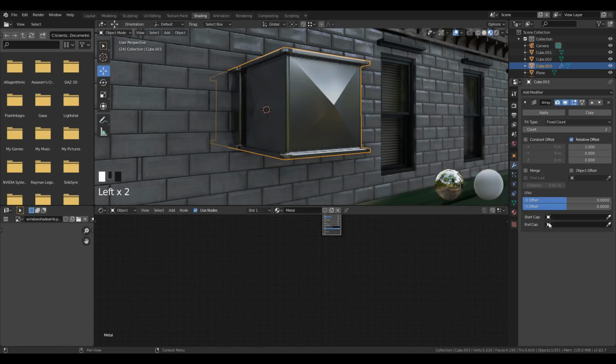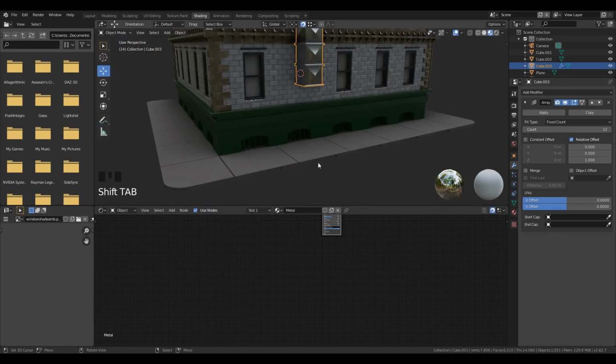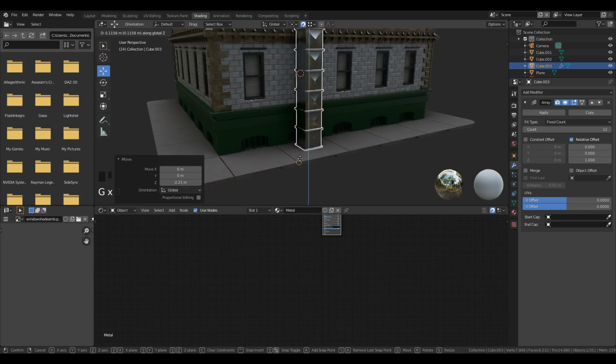After that, apply array modifier to it and array it on z-axis to increase the length of the mesh. To know more about array modifier, you can watch my previous tutorial. Click on the link on top right to watch it.